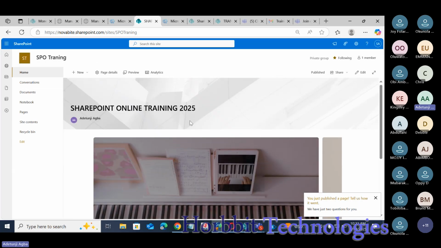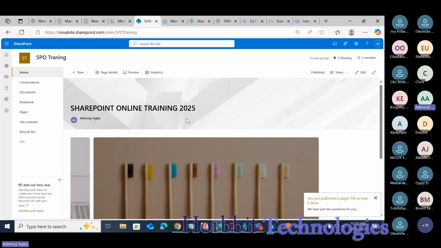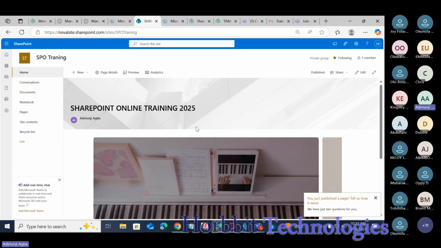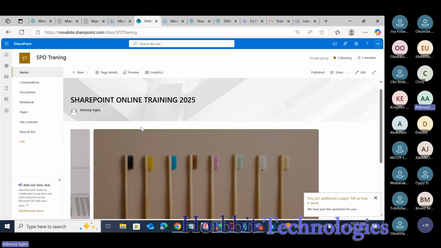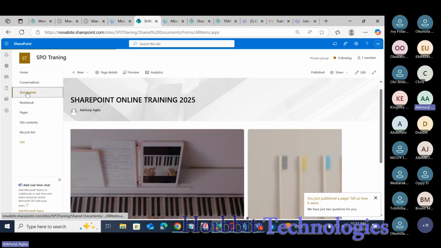Okay, so many things you can do. You can create your own custom page. It's not necessary that you use the default page that comes with the site. In fact, most organizations have their own customized page that they use for their intranet page. Okay, so another thing: let me go back to this document library.